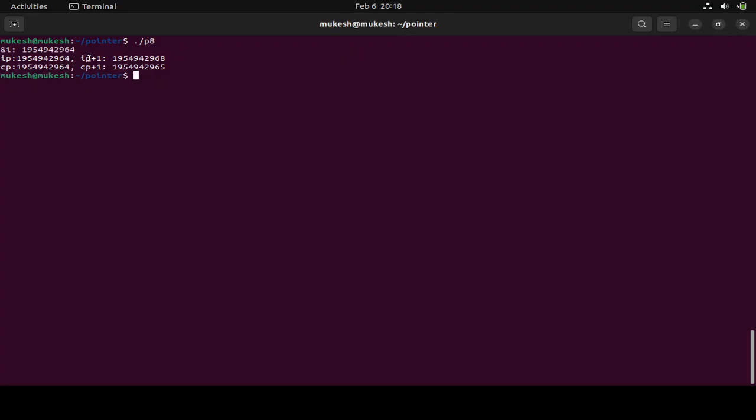Now look here, ip plus 1. What is printing? See, 964, then 968. Do you see some difference? 964 to 968. In the case of the character pointer, 964, and then character pointer plus 1 is 965. So this is the difference between a character pointer and an integer pointer, that we already discussed yesterday. Just showing an example and covering the increment operation also.